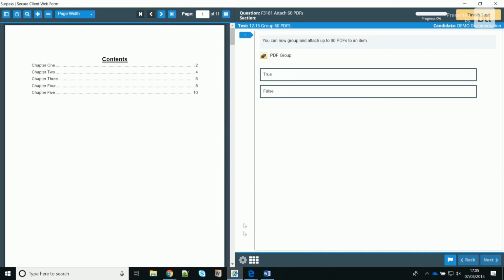So looking at its behavior and delivery, we're now in HTML Secure Client. So this is the PDF group button. So straight away we can see, I mean, that used to be stacked, 60 individual. So that would push the answer options off screen. It's not ideal for candidates. It's a real enhancement to the candidate experience, I think.